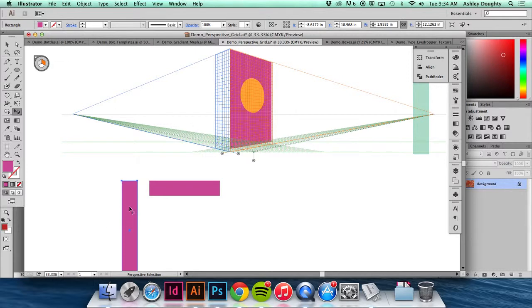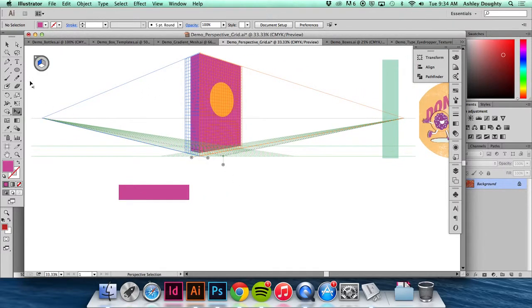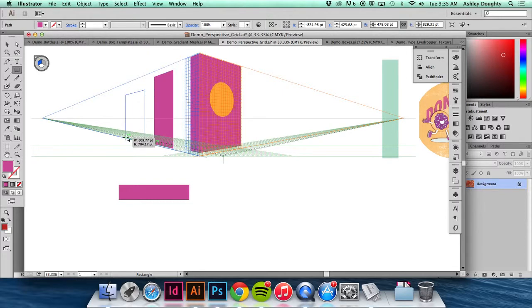If I want to put this side in, that needs to go where the blue plane is, so I click blue, and then I just click that and drag it where I need it to go. You can also, while you're in the perspective grid mode, take shapes. Let's say I take the rectangle tool again, and I can start building directly into the perspective.